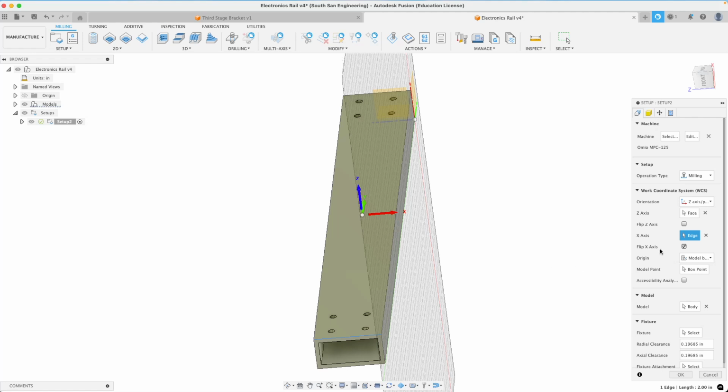So to do that, down here where it says origin, we want to make sure it's model box point that's selected, because the model origin is different. So I'm going to do model box point. And then right here where it says model point, I'm going to click this box to turn on box point. Now it's asking me, where do you want it to be? So I can pick any of these points on here. You want to do the bottom left corner. So this is my bottom left corner, but I have three options.